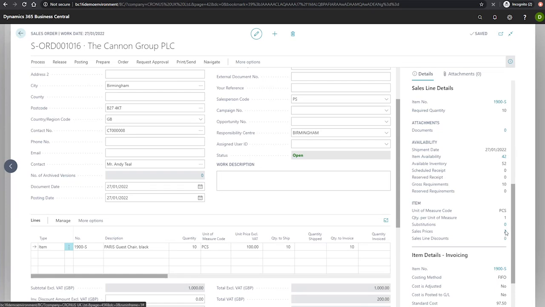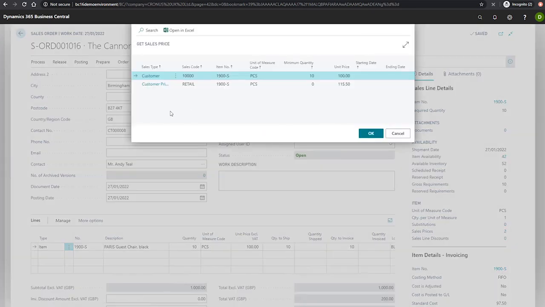If we click into this number 2, it gives us a list of the existing sales prices that are valid for this customer. We can see that there are two currently available, one of them having been set on the customer specifically, and the other based on the customer price group retail, which the Canon Group appears to fall under. We can select from a list of available sales prices and update them as we see fit by clicking OK.